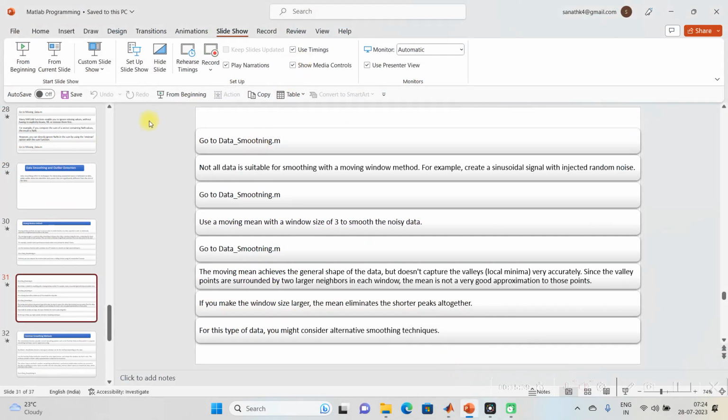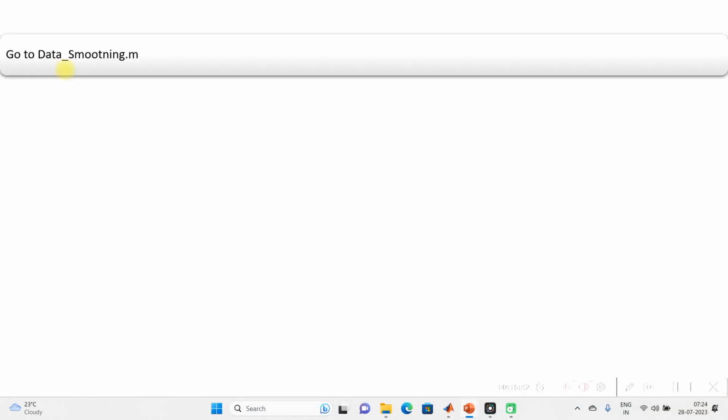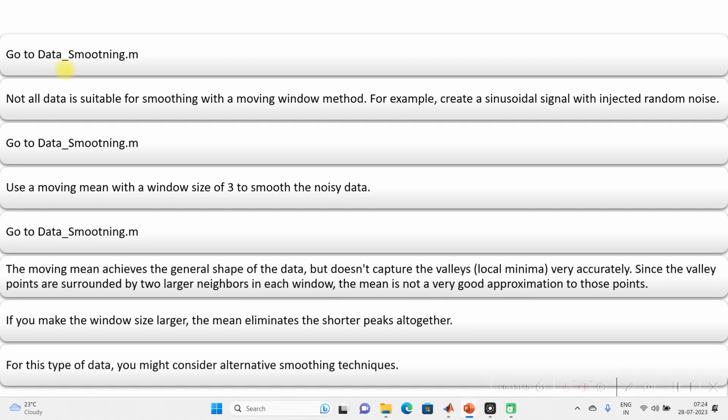So let us see from here. The moving mean achieves the general shape of the data, so there is no change. Again, you will have the same general shape of the data, but it doesn't capture the valleys. It is not doing anything very accurately, since the valley points are surrounded by two larger neighbors in each window, so the mean is not a very good approximation to those points.